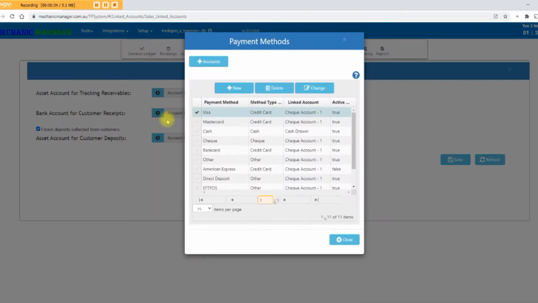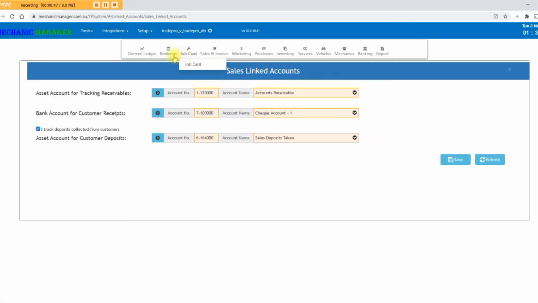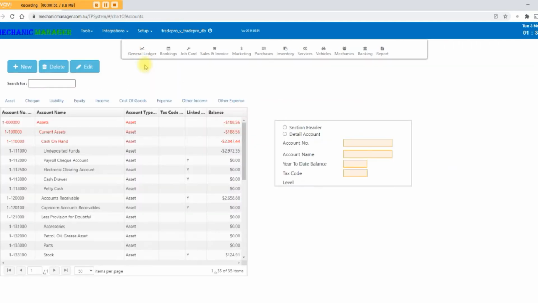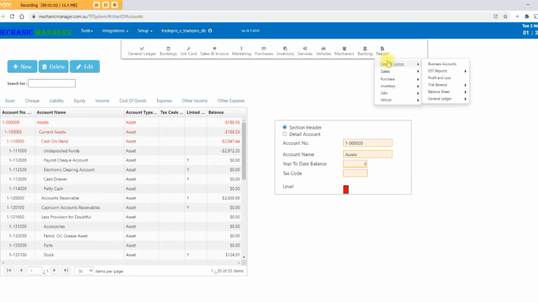We've got payment methods, so these are all payment methods that you can do. For example, MasterCard, cash, check, bank card, etc. You can add more into accounts and the chart of accounts. What's unique about this system is it's got the chart of accounts for online workshop management software system. So you've got your chart of accounts here. You've got all your reports for your general ledger. It's all already everything's pre-set up.